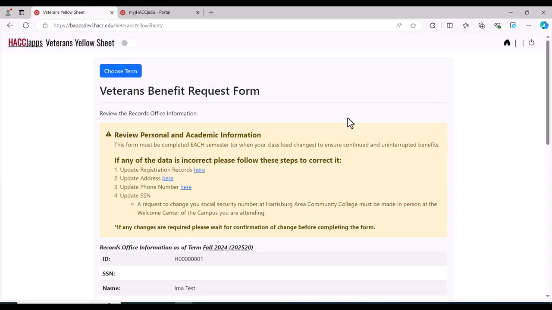While this loads, we kindly ask that you submit a yellow sheet anytime you enroll into new classes for your term. Even if you've previously submitted a yellow sheet, we do ask for an up-to-date yellow sheet, as this will ensure that we have the most relevant and up-to-date information to submit to the VA. The Veterans Benefits Request Form yellow sheet will pull your current demographic information and your current enrollment information.